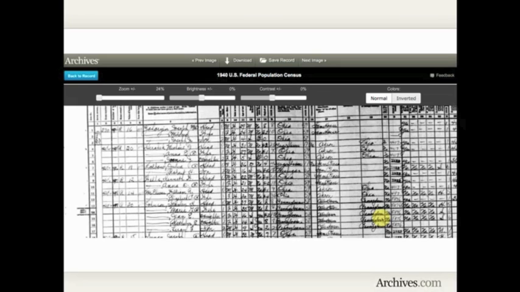While we're here on the image page, I just want to point out a couple of features. You can download this image, so you can save this image right to your computer. And you can also save this record so you can find it quickly when you go back to archives.com. So you can see all of the records at a glance, all of the records that you have saved. So you can do that right here from the image.